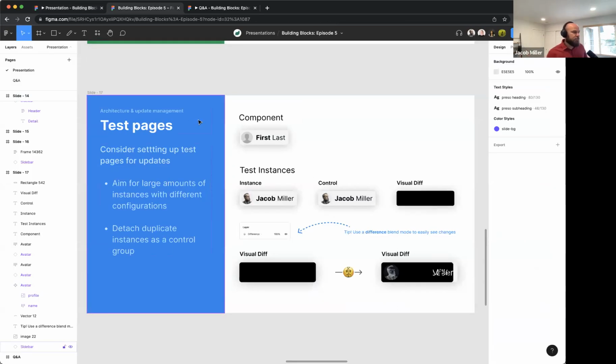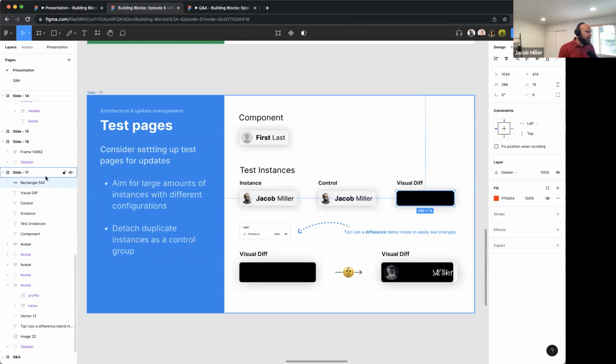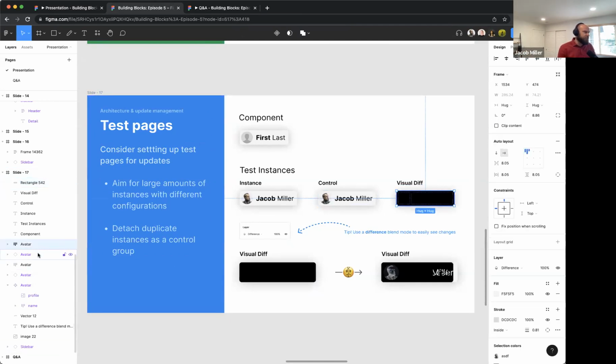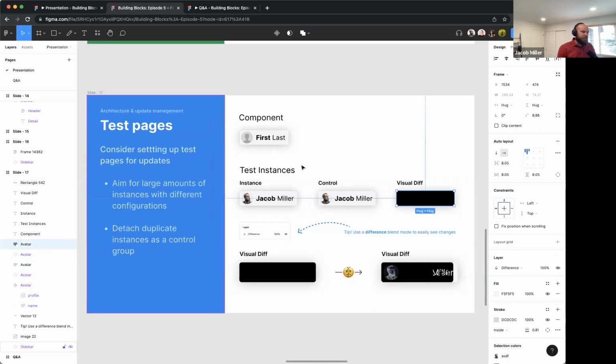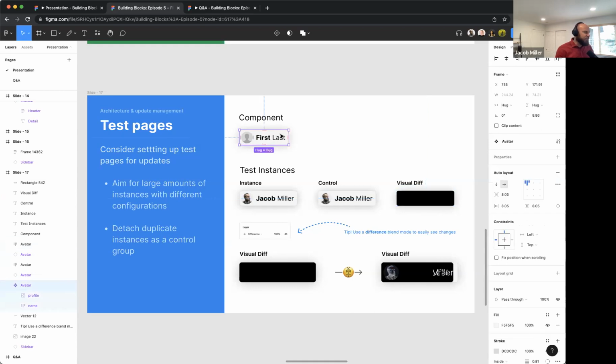So I have my slide itself. If I look at what's going on here, I have a few stacked elements. I have a detached control version on top of the instance itself, and this detached one has its layer mode set to difference. What this allows me to do is, whenever I make any changes to my master component here, let's say, for instance, I change the spacing.